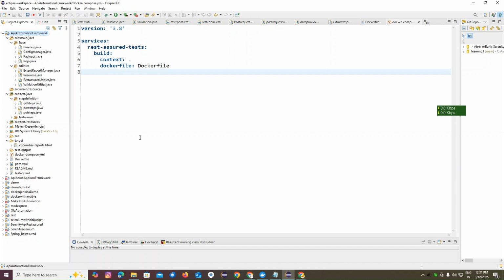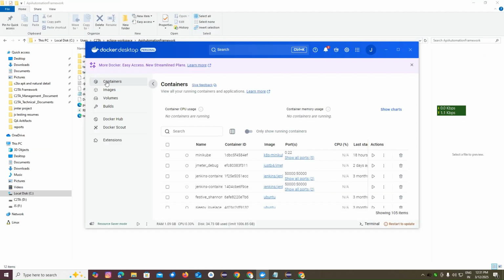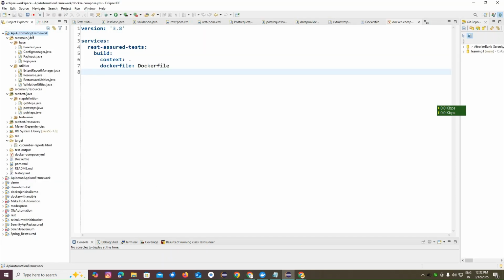First thing we need to do is set up Docker Desktop on our machine. Just Google it, go and download Docker Desktop for Windows or Mac, whatever OS you are using. Next, we saw the API automation framework project from the first part of the videos, and we created this framework step by step. Go through the previous videos to see how we formed the framework.